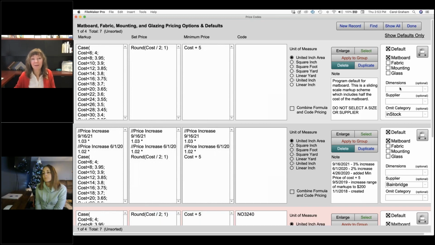If you don't have a generic one, FrameReady will use the default pricing from FrameReady to price out your Matboard. So if you're missing a default, it will actually use the defaults from FrameReady.